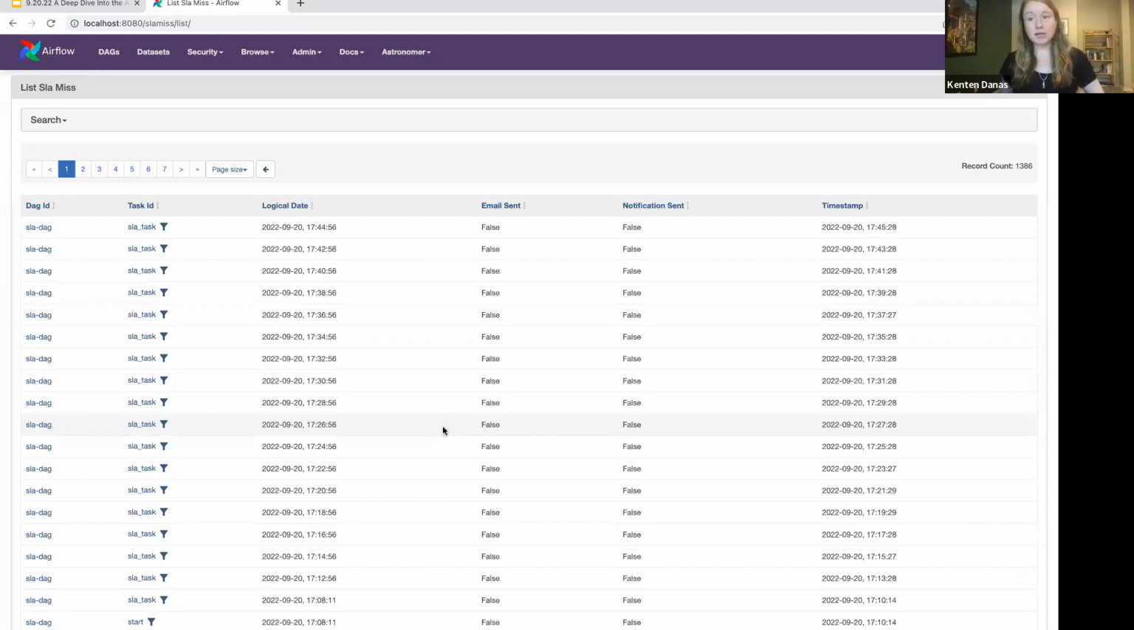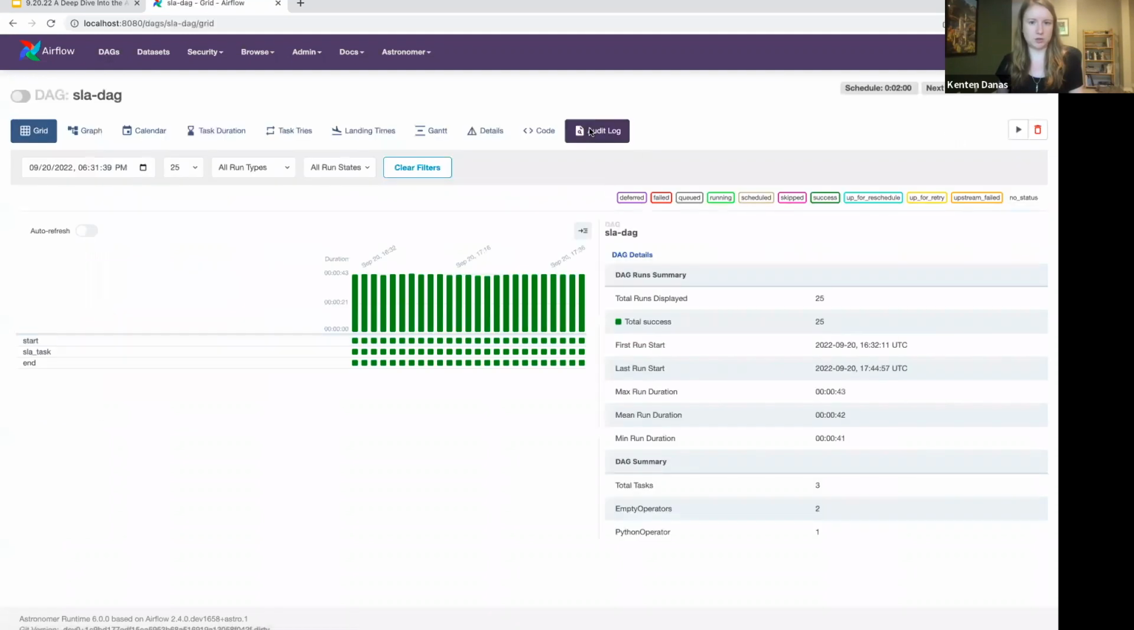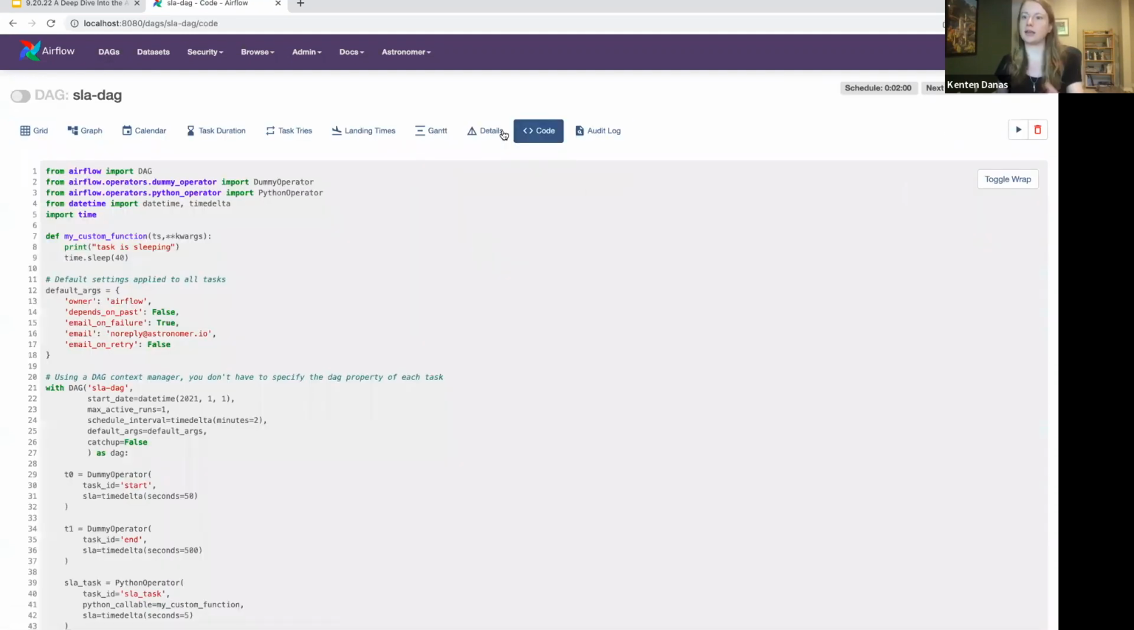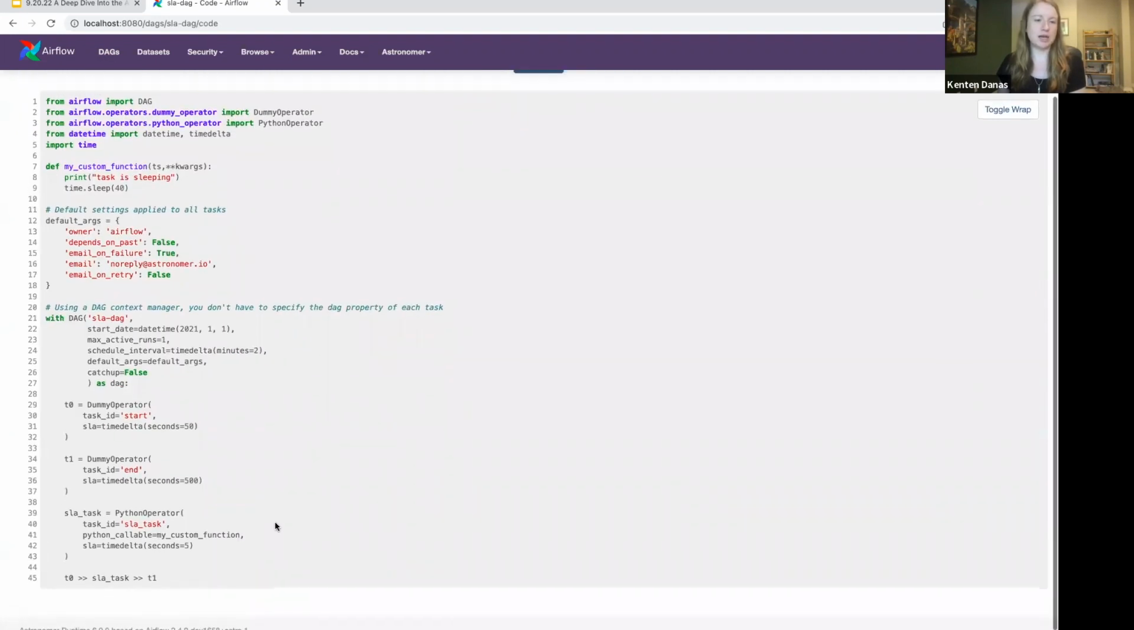But basically an SLA is something that you can set in your DAG as a time, and I'll go to the DAG where I have this set and show you what it looks like in the code. Good highlight of the code view if you're not familiar. You can do this on the task level or you can set it for the whole DAG, where you say what the SLA is for this task.